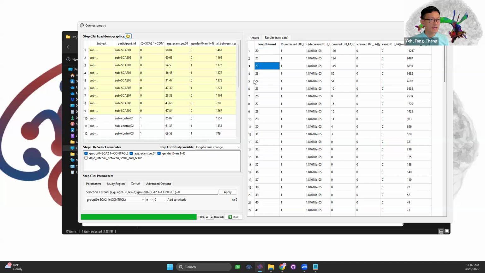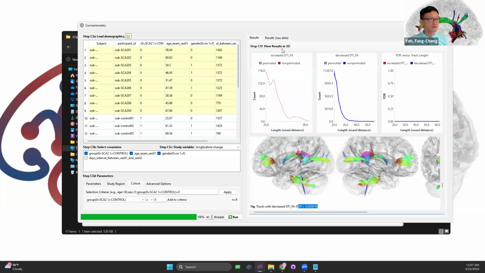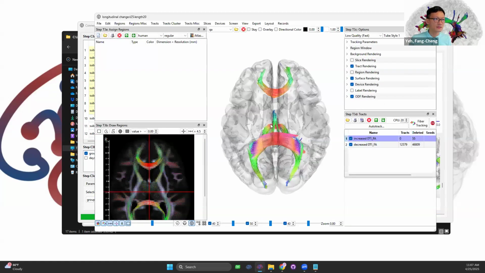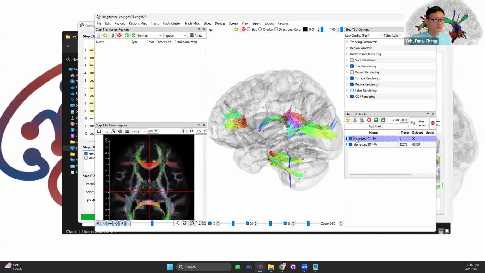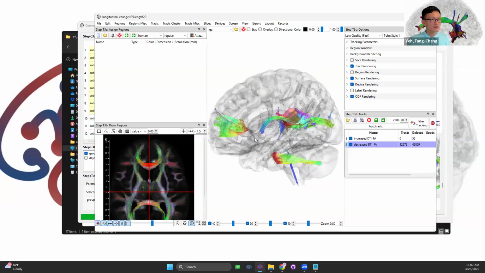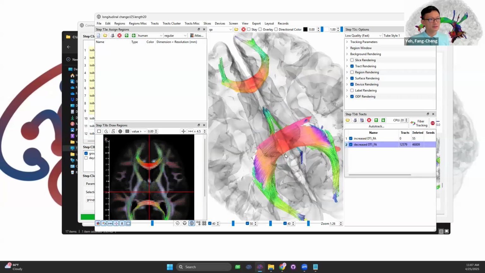that usually for longer lengths, the FDR may be smaller. We may get more specific results, but we'll also get fewer findings here. And there's a button here called View Results in 3D. If you click this one, DSI Studio just loads the tracking results in. Here include the increase FA results. This one doesn't pass the FDR threshold, so we're just not showing it here. And the second one is a decreased FA that was tested and found in this longitudinal study.